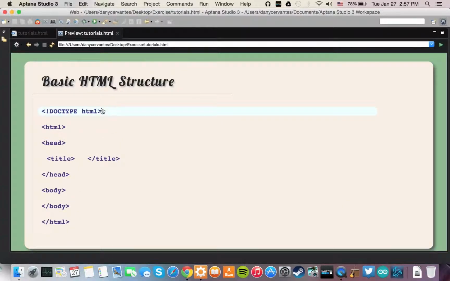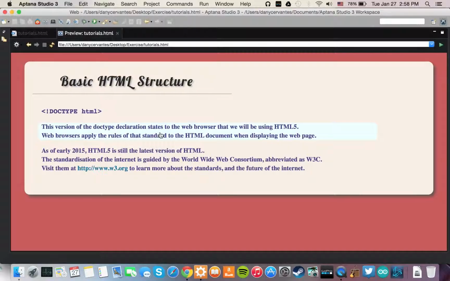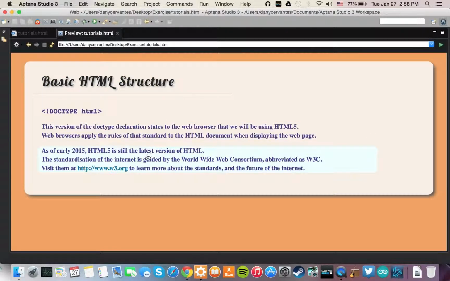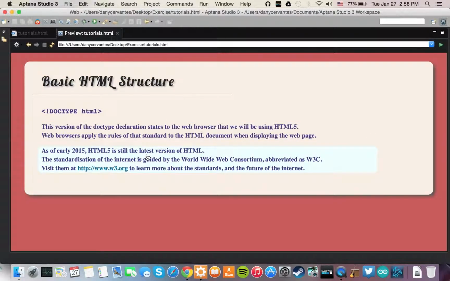Starting with doctype HTML, this version of the doctype declaration states to the web browser that we will be using HTML5. Web browsers apply the rules of that standard to the HTML document when displaying the web page. As of early 2015, HTML5 is still the latest version of HTML.